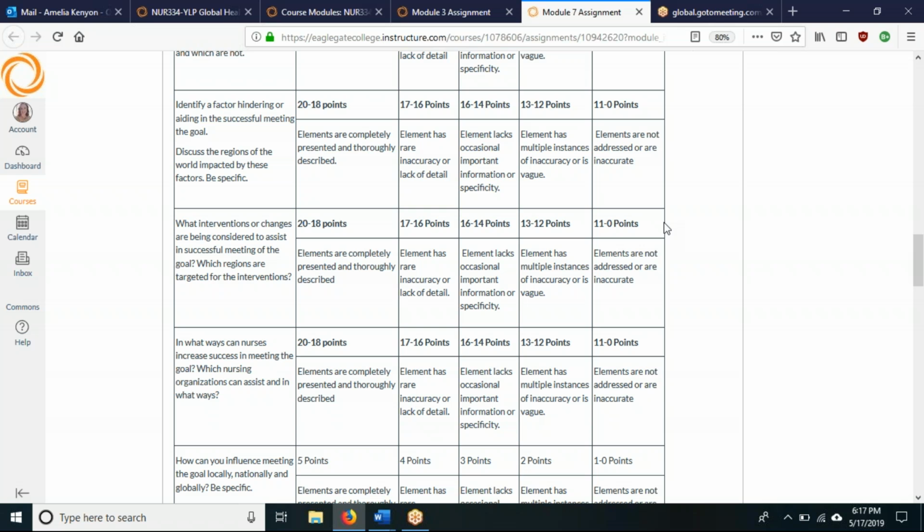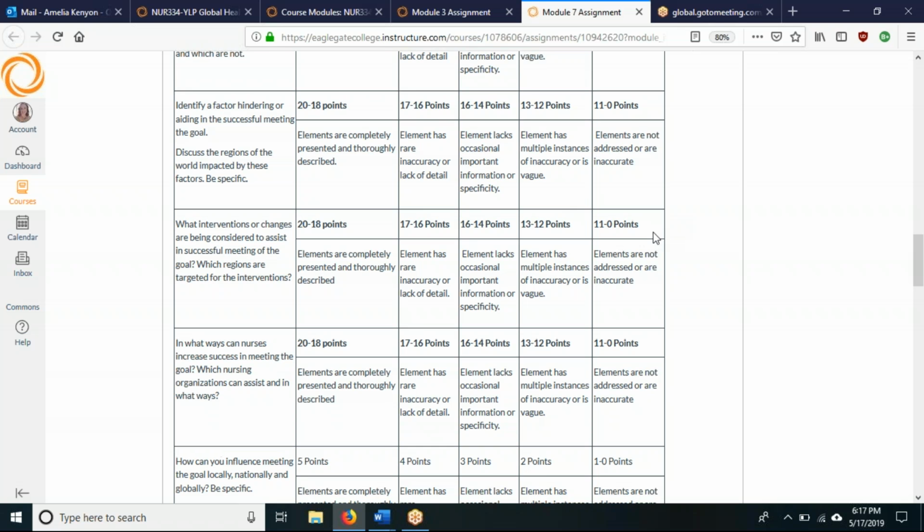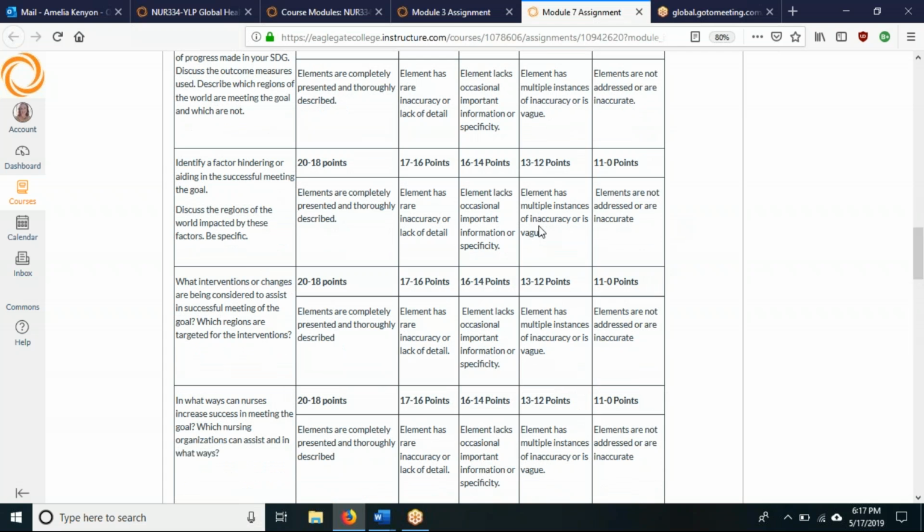So you're going to look at the regions of the world that are impacted by these factors. So be specific. If there's 20 countries, at least list most of them and discuss that. You'll look at interventions or changes that are being considered to assist in the successful meeting of the goal. And then, of course, you're going to also look at some of the regions that are targeted for interventions. Why are those regions targeted for interventions? Look at that information and then look at the data that's out there and share in your paper why those regions are specifically being targeted for certain interventions.